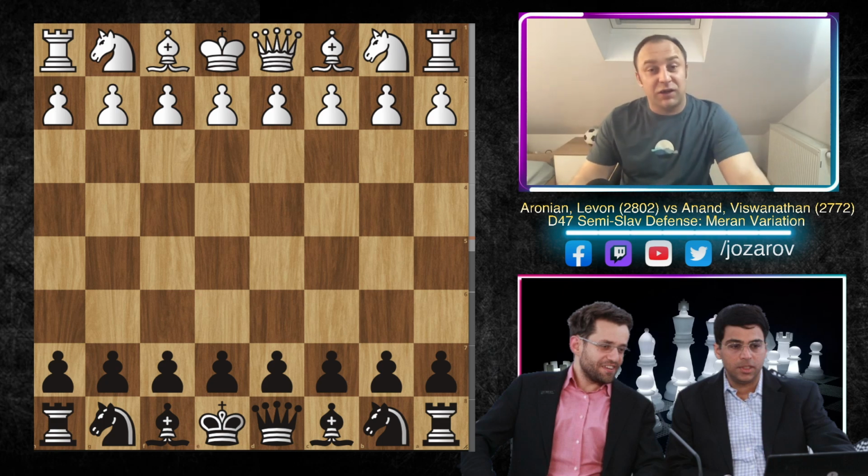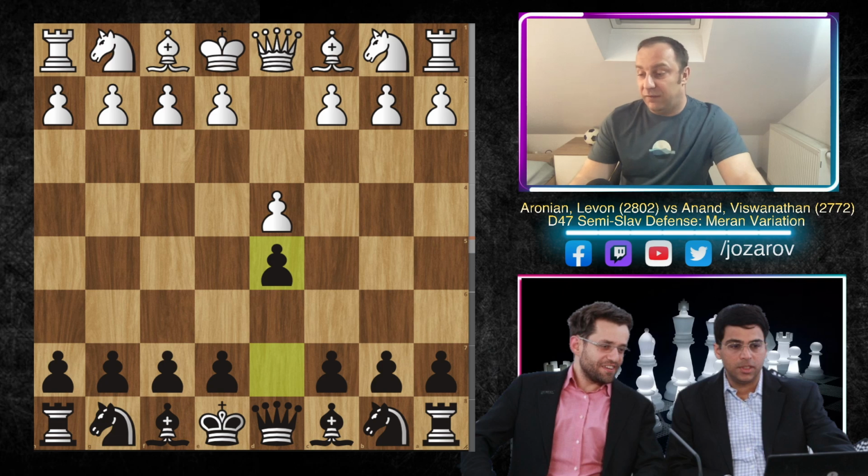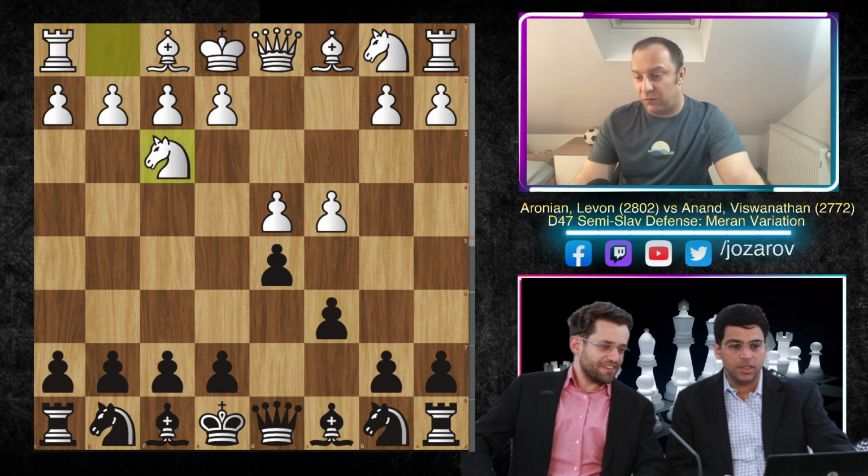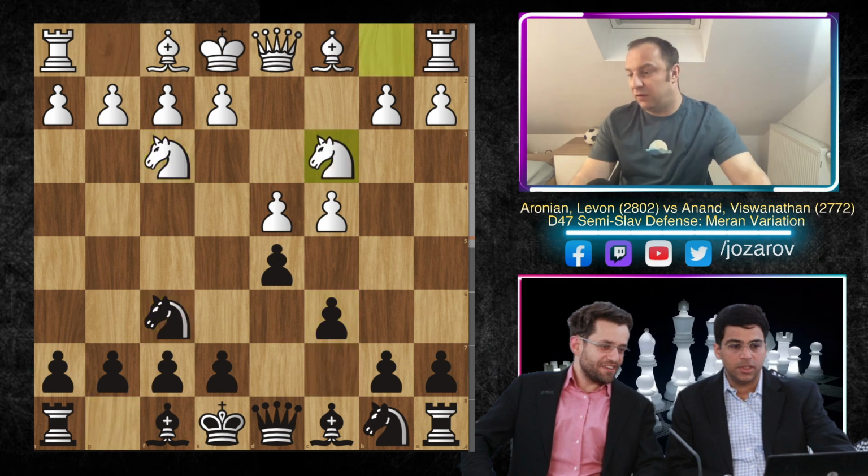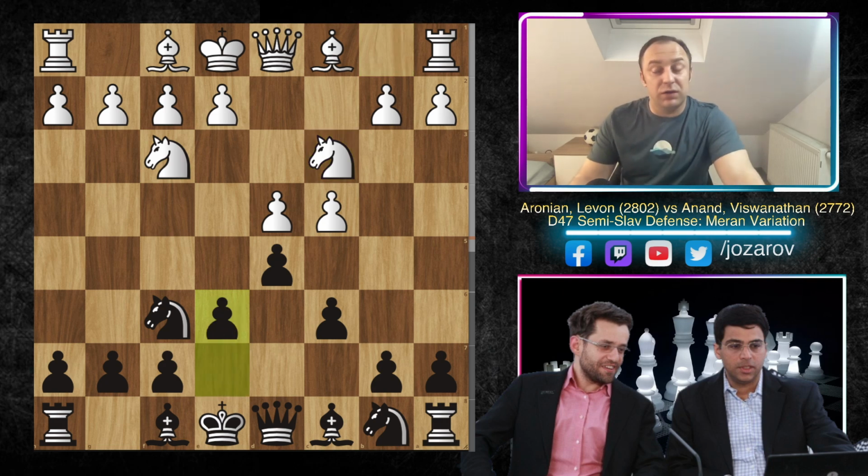So let's check out now Vishy Anand's Immortal, with the black pieces. Here Levon Aronian played the move d4. We have d5 by Vishy, we have c4, the Queen's Gambit, and after the move c6 we have the Slav Defense. Knight to f3, knight to f6, and after knight to c3 we have reached the Three Knights variation, and now the game transposes into the Semi-Slav setup.